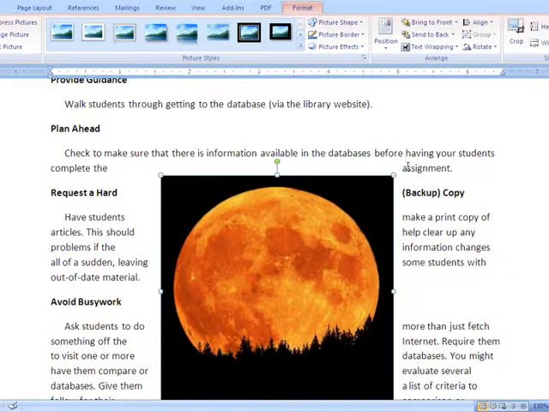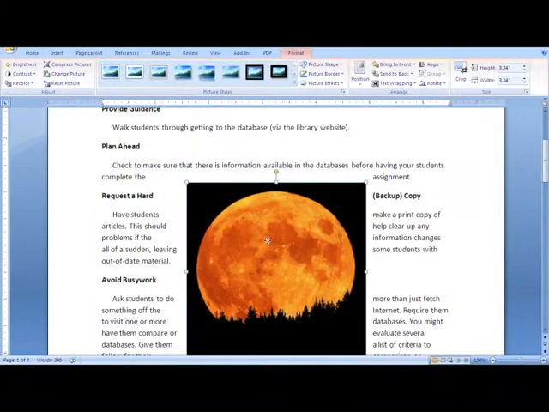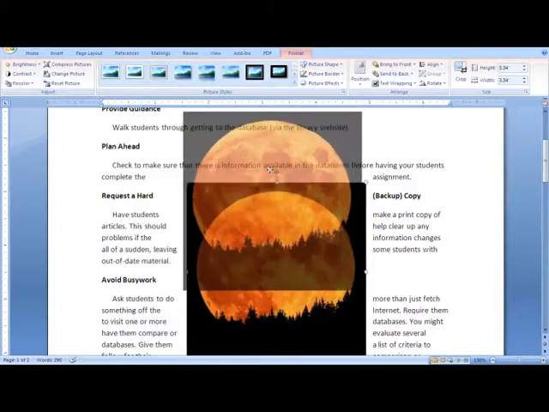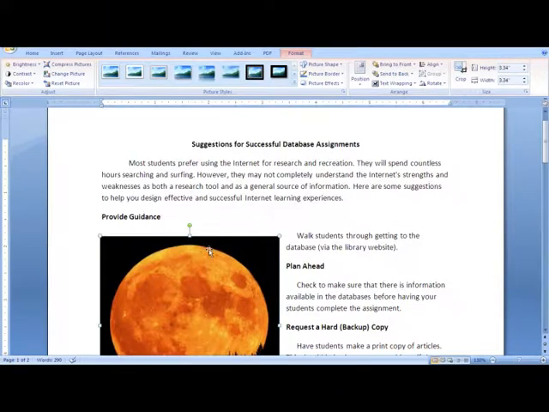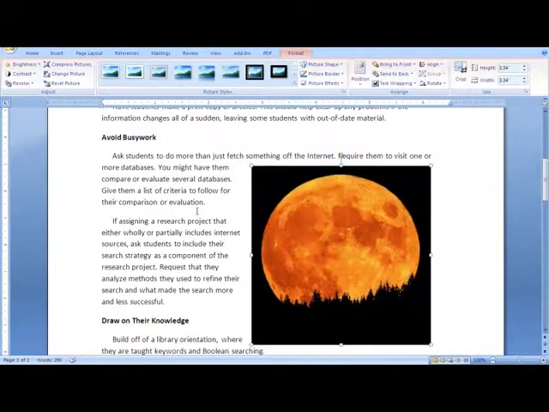If you decide later that this is not exactly where it should be, you can move it left to right just by clicking the mouse and holding down your click, and then just dragging it wherever you want it to go. So I can move it up here a little bit if I want to, maybe a little further down the page. Very easy to work with.